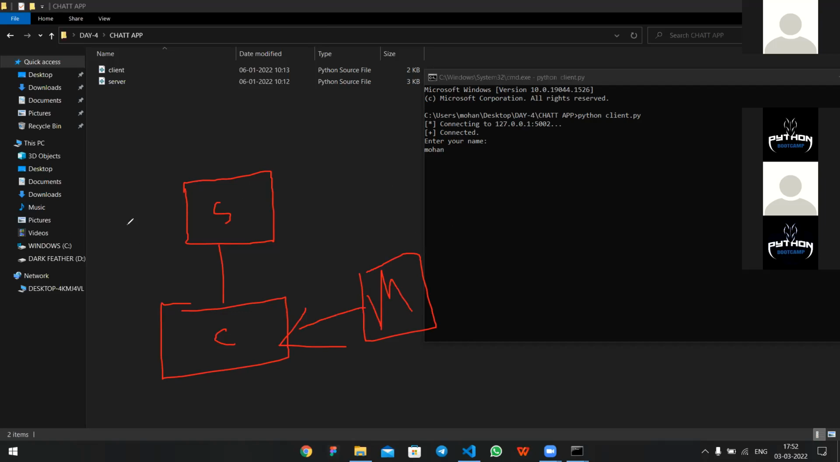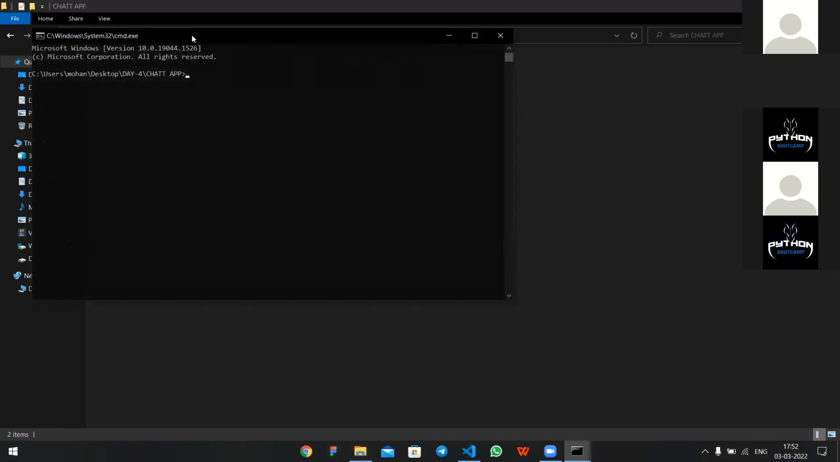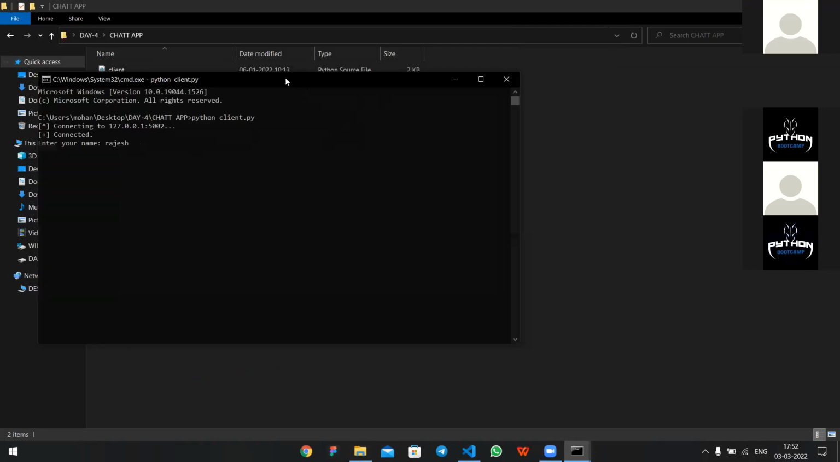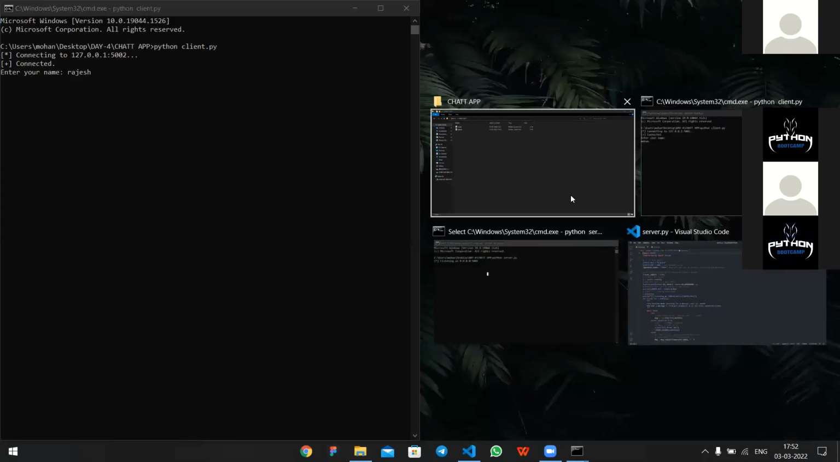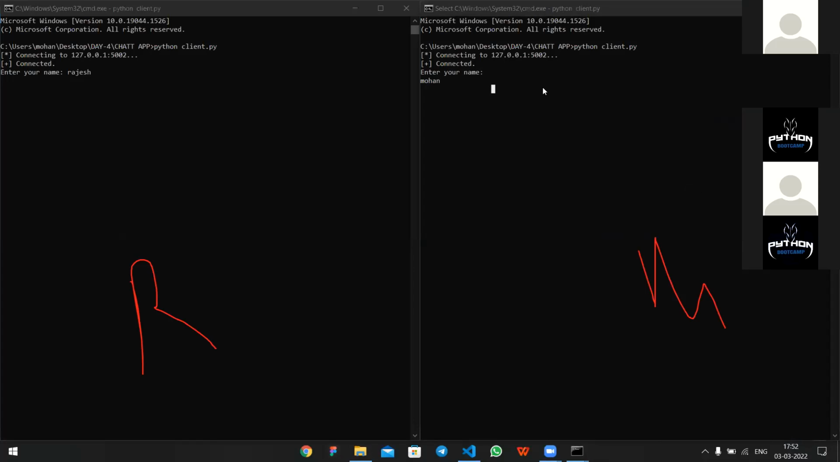Now if I have to chat with another person, another one should join, right? So I'm running the client program again. Again I'm running cmd and python client.py. Now it is asking for another user's name, so I am typing Rajesh. When I hit enter, it will come here. Now I will make it side by side. Now Mohan is on the right side screen. You can see this is Mohan and this is Rajesh. Now they both are going to chat here.